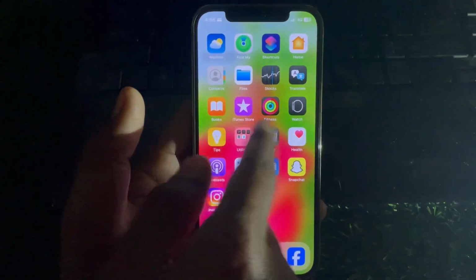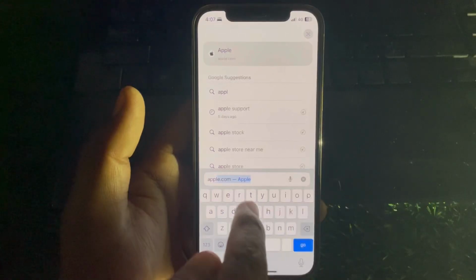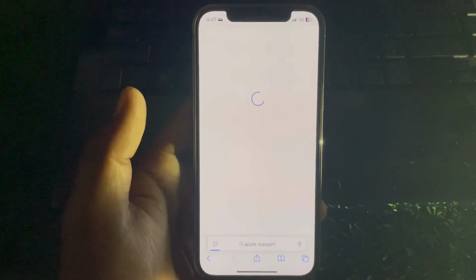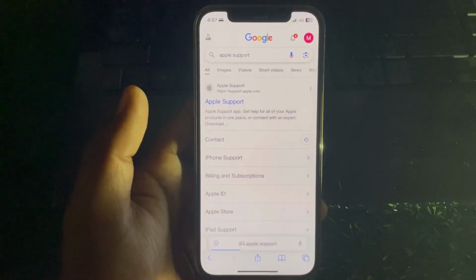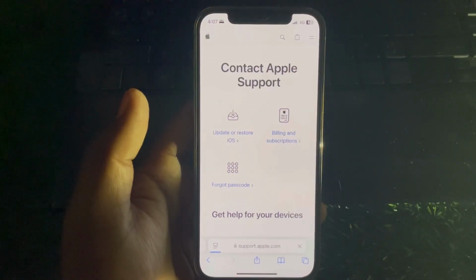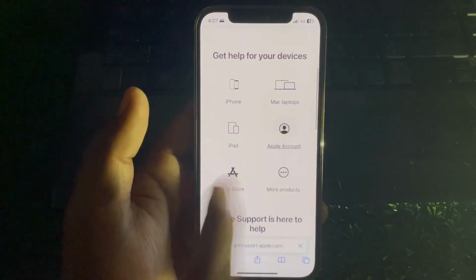If it's still not working, just open any browser in your phone and search for Apple Support. So let me search for Apple Support guys. When you search for this guys, wait some seconds, and you can easily find here the contact option. Tap on that, and now from here guys, scroll down and go to Apple account option.